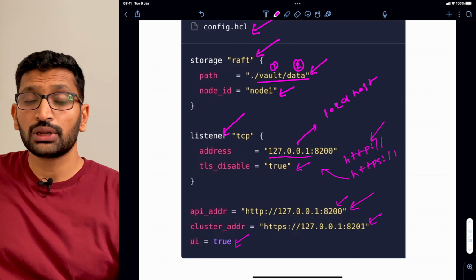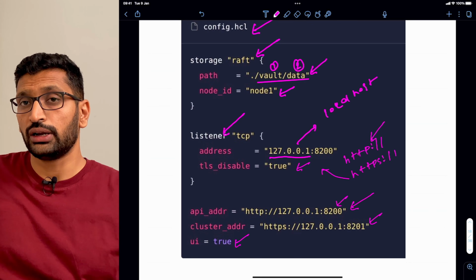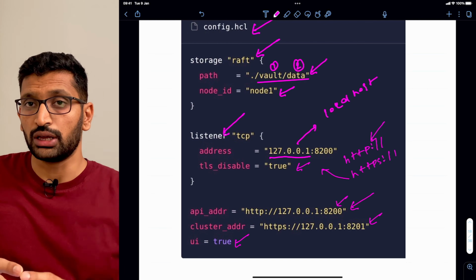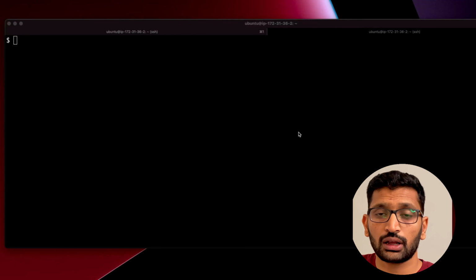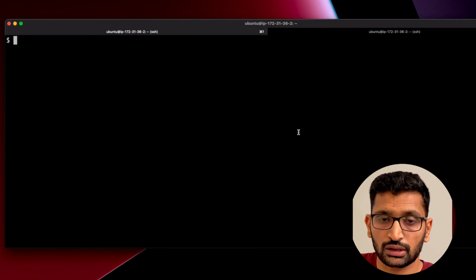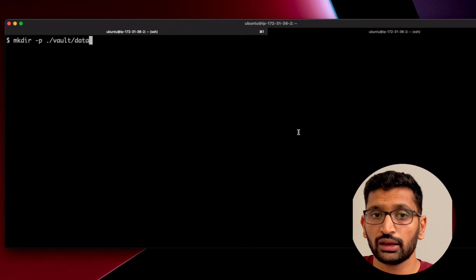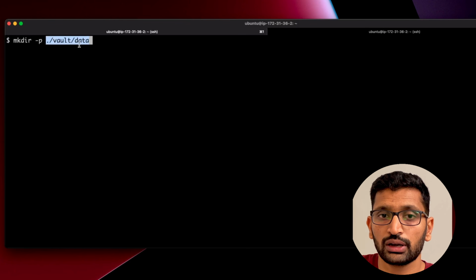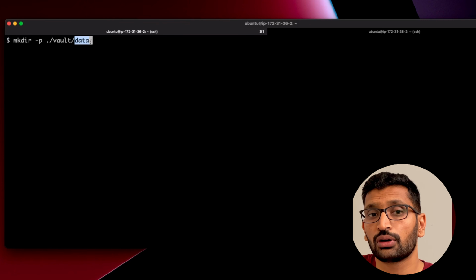Let's switch to the terminal and first create the vault and the data directory where we will be storing the credentials. This is my terminal, and I'm going to create the directories where we will be storing the secrets. The command I'm going to use is mkdir, and I'm going to create a vault directory, and inside that I'm going to create a data directory.